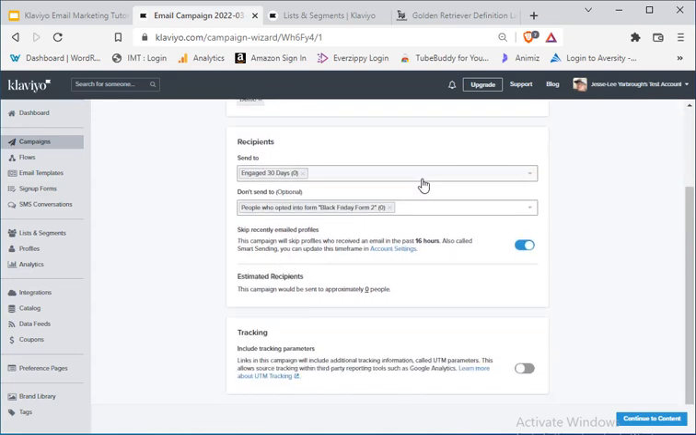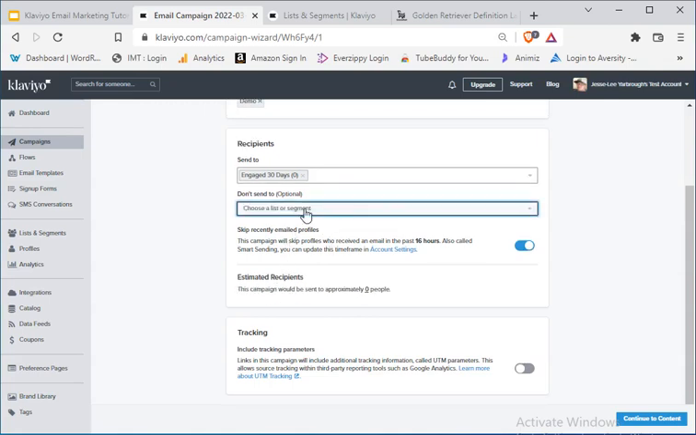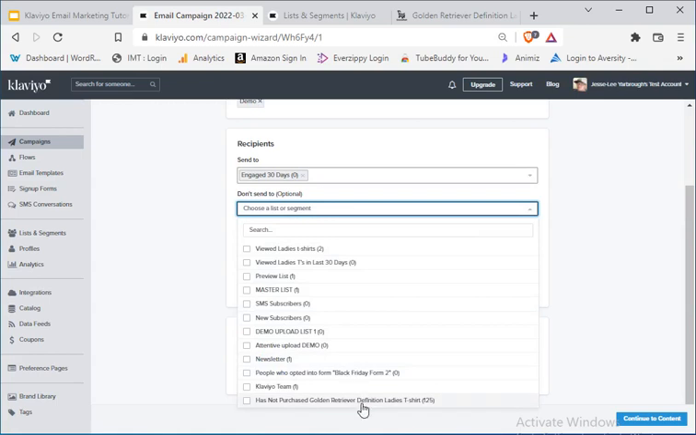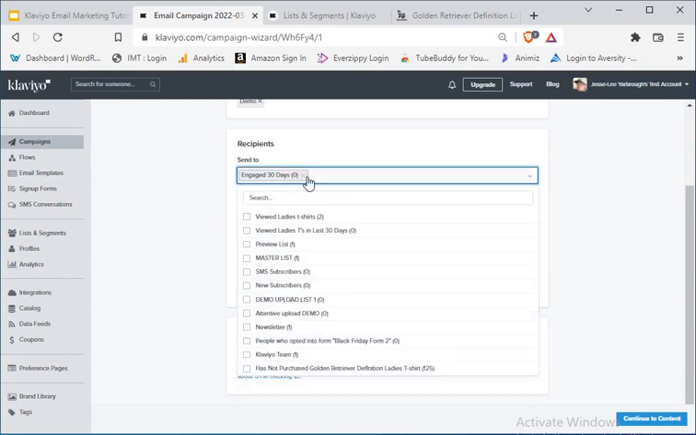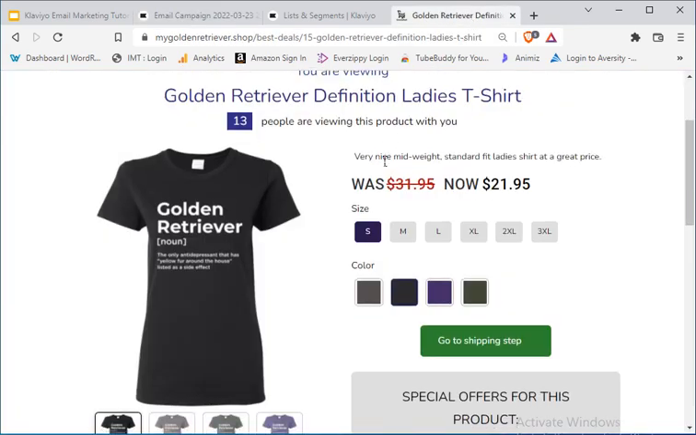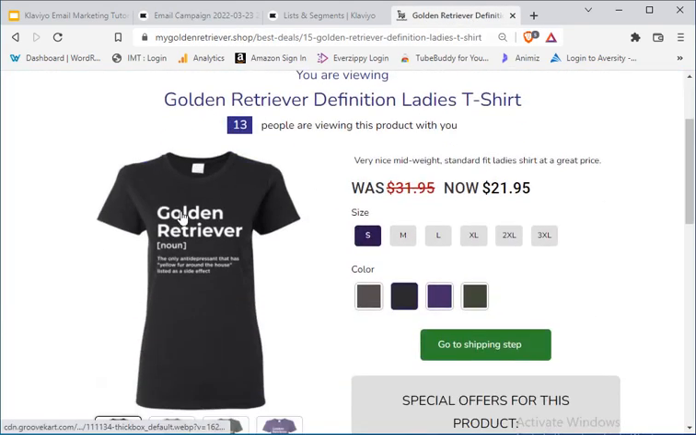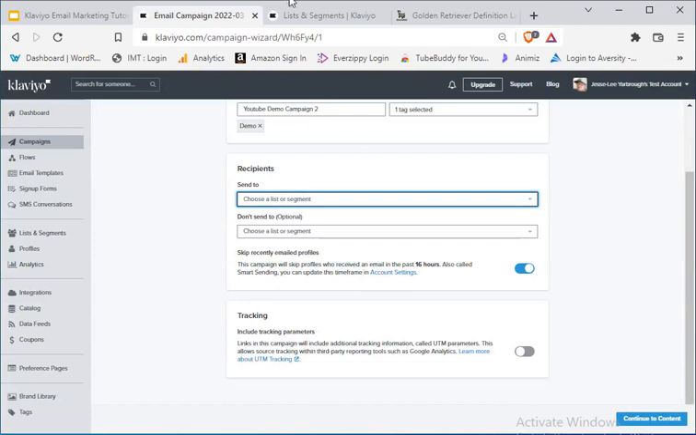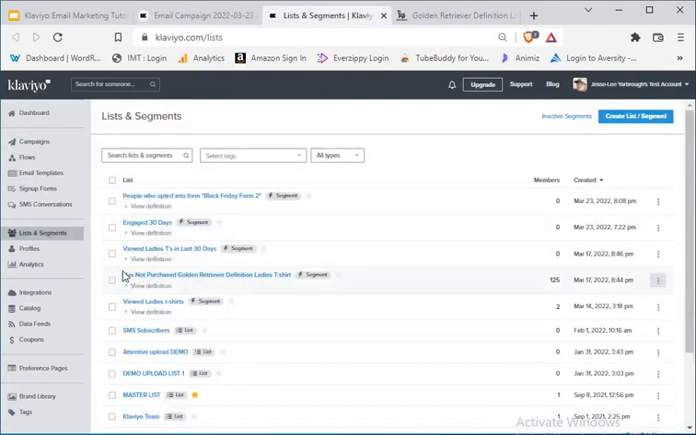These segments get super, super powerful. And now you could also target people who have or have not viewed or purchased a particular product. So if I want to target people who, right, let me go back to my e-commerce site. I have this shirt here, a golden retriever t-shirt, and I created a segment of people who have not purchased it.